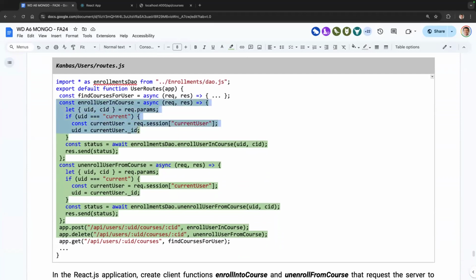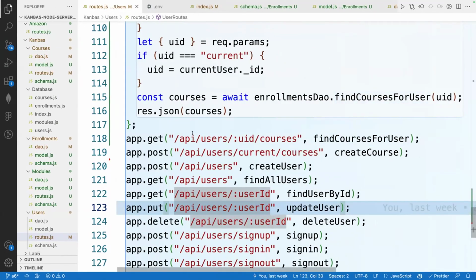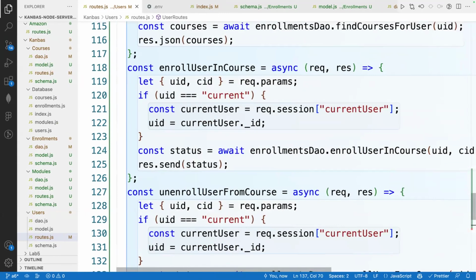So if I'm enrolling, I'm going to insert. If I'm unenrolling, I'm going to delete. Okay. So let's put that in the route for users here, right? Because this is establishing a relationship between a user and a course, or removing that relationship.